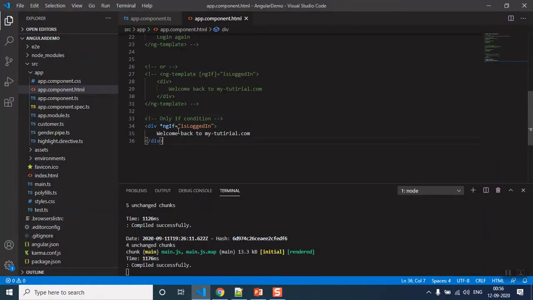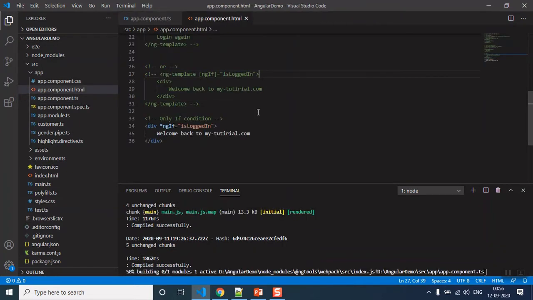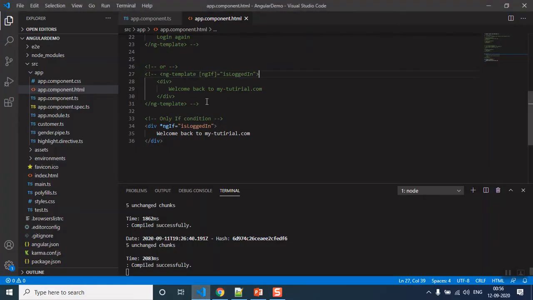Here we go. If you see this div, I am using the ngIf structural directive and applying this isLoggedIn property. If you come to app.component.ts, I have the isLoggedIn property that holds true. Save the changes and flip to the browser. Here we are able to see welcome back to my-tutorial.com. This is happening because the isLoggedIn property holds true.